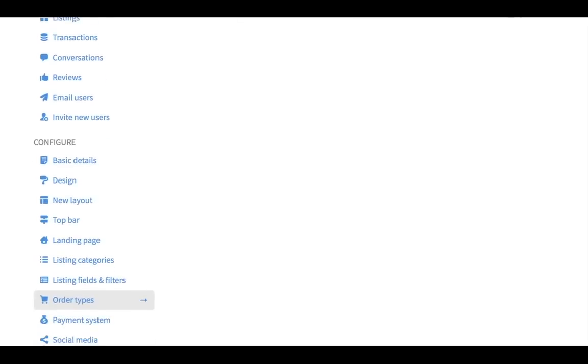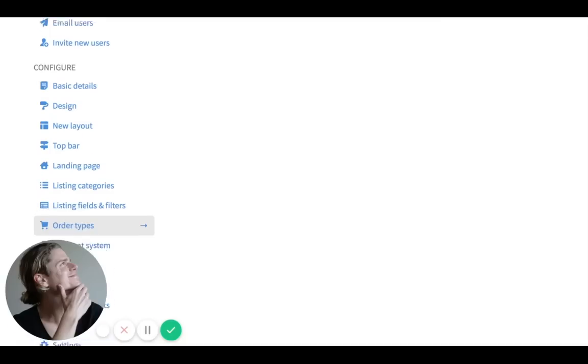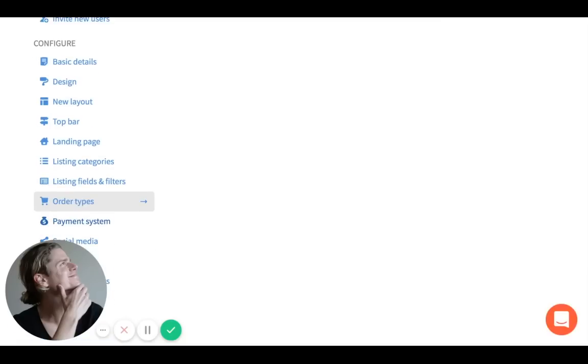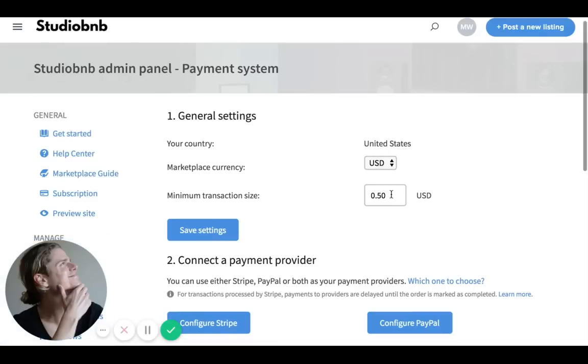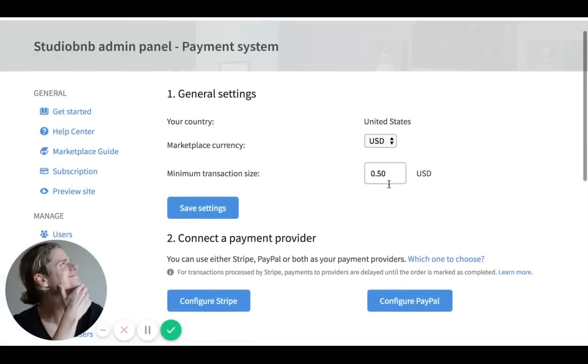And we'll go down. So the payment system, we're going to click on that. So you can configure the default currency for your marketplace, and then also the minimum transaction size. That's not really relevant for us. We're not really worried about the minimum transaction size because we're assuming that if studios have hourly minimums, as far as requiring a certain number of hours for the booking to take place, then they can just mention that in their description. So we don't need to configure that.